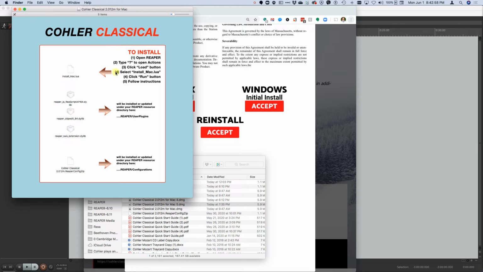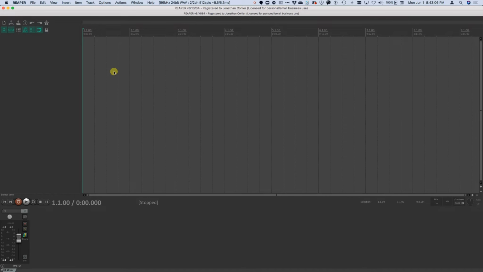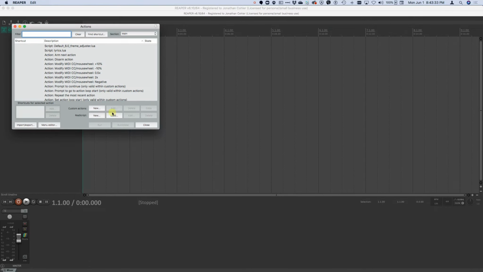Now, we're going to go back into Reaper to then load this. So I'm going to go into a vanilla version of Reaper 6.10, and the first step is we go to the Actions and Show Action List, which is executed by the question mark. If you already have Kohler Classical installed and you want to do another initial install, the question mark keystroke is the same, but the command is under the View menu, under View Action List. So we're going to Show Action List, and then we're going to click the Load button right here.